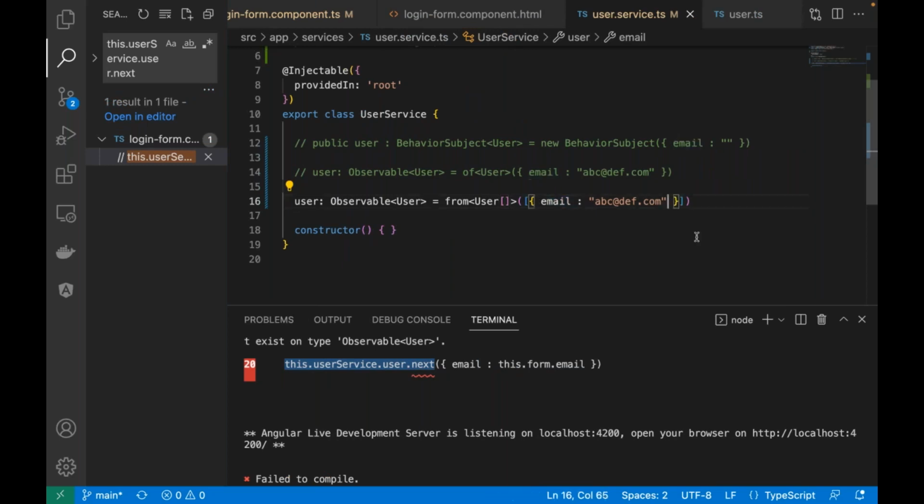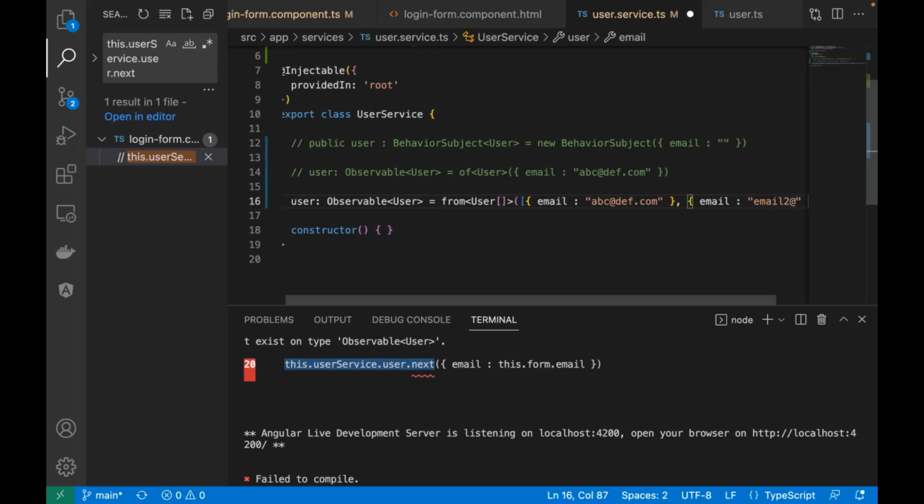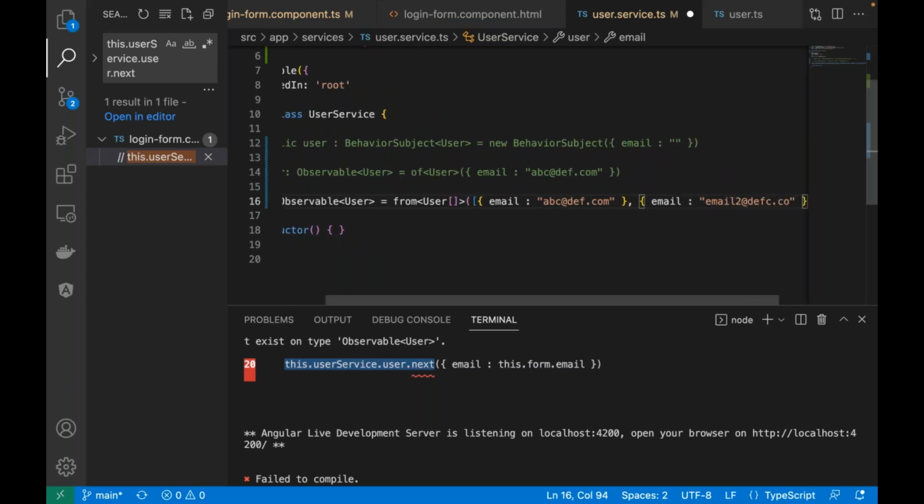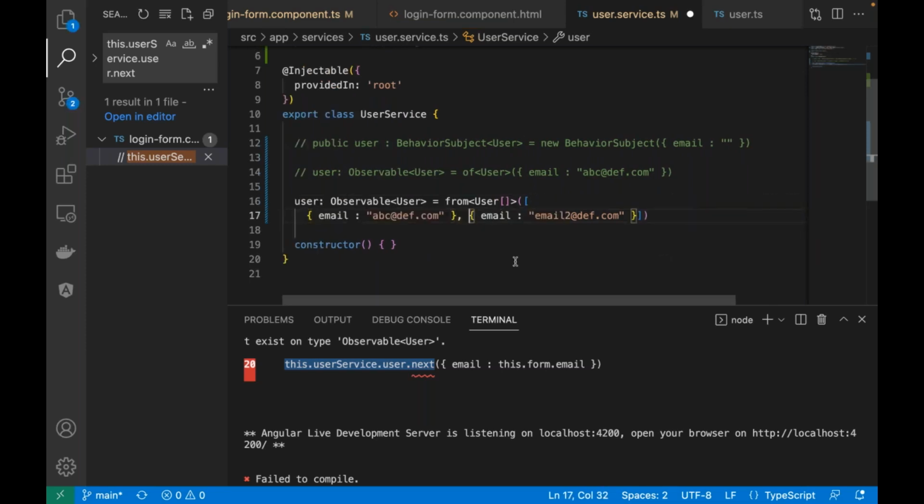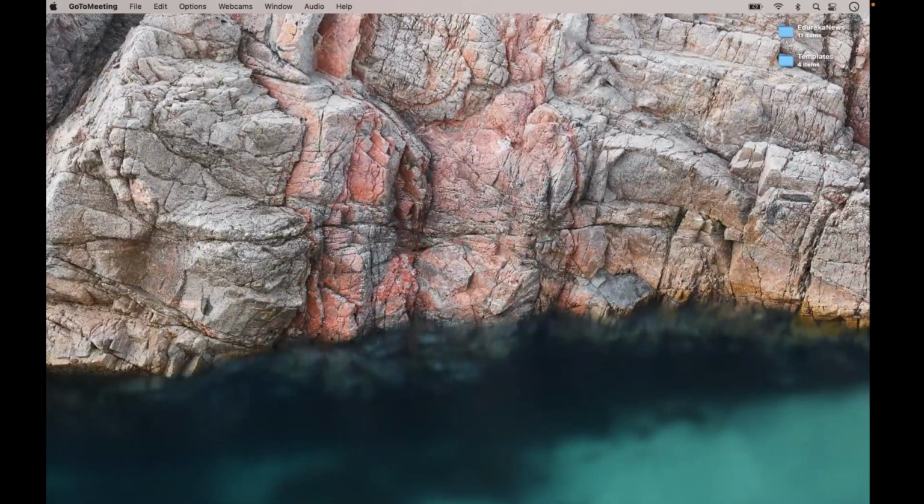Okay, so you have one, then we'll create another record that will be email, and the value for this one would be email 2. So that's our second email address at def.com. So my code has 2 different email addresses in the observable. What it does is create a stream of data. So it will call the subscribe once, and then it will call the subscribe again for the second one. So first this will be the subscribe value, then the second will be the subscribe value for it. So this is used for creating a stream of data from observable.